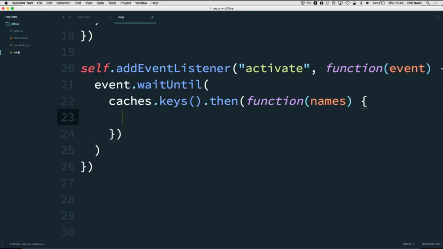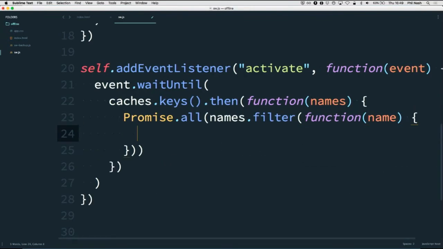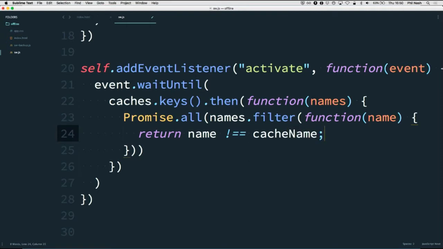So we carry on with then, and then we're going to just wrap the rest of this in Promise.all, which is pretty useful because we're going to go through the names and filter out all of the ones except the one we want. So we're just going to return things like, name is not equal to the cache name that we actually want right now. So we're just getting rid of the old ones.